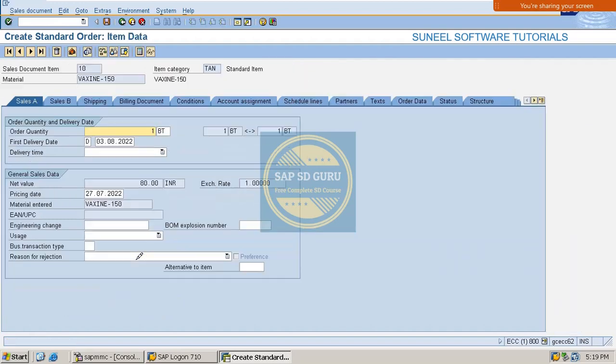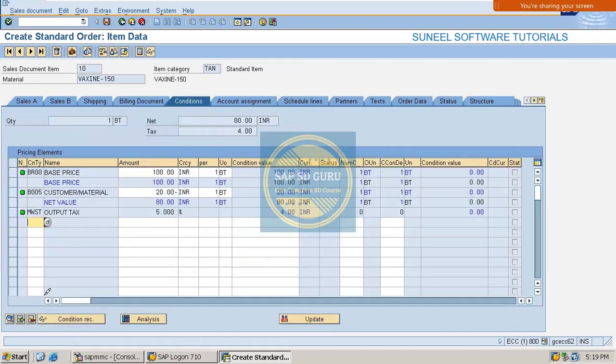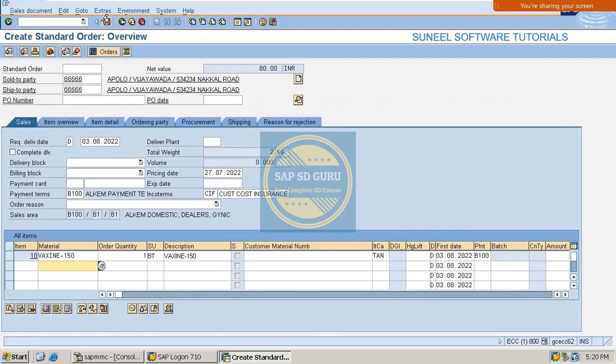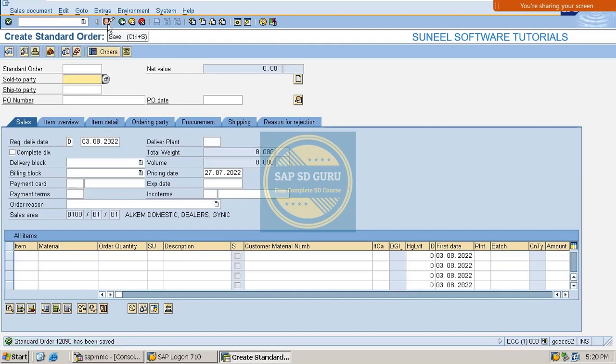If we go through the conditions here, we can see the base price is there, and the customer material discount is there. Some output tax is also there. So finally the net value here is 80 rupees. Now we have saved the sales order. See, the sales order got saved.